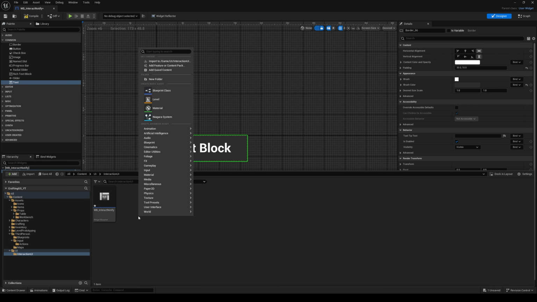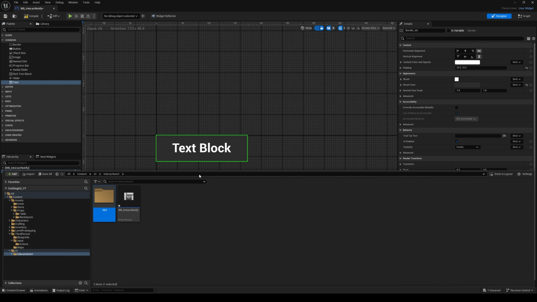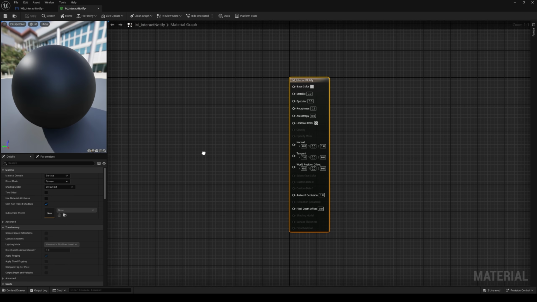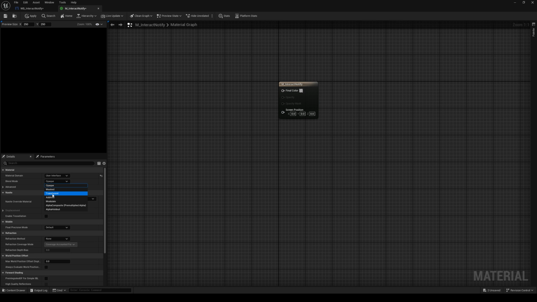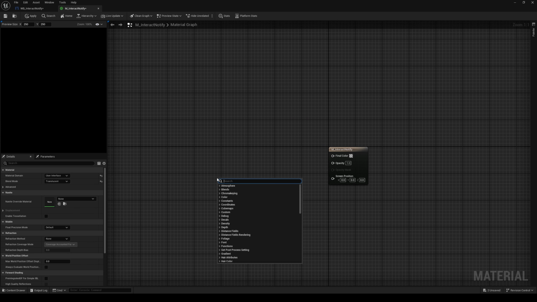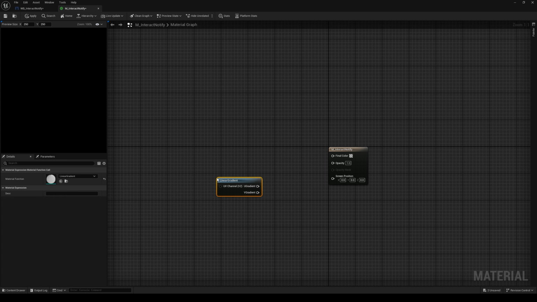So we'll create another folder inside the interaction UI called MUI for materials user interface. Open that, create a new material called M_interact background, whatever you want, interact notify, I'll call it as well. So inside, we want this to be a user interface, opaque to translucent. And we want to right click and get ourselves a linear gradient.